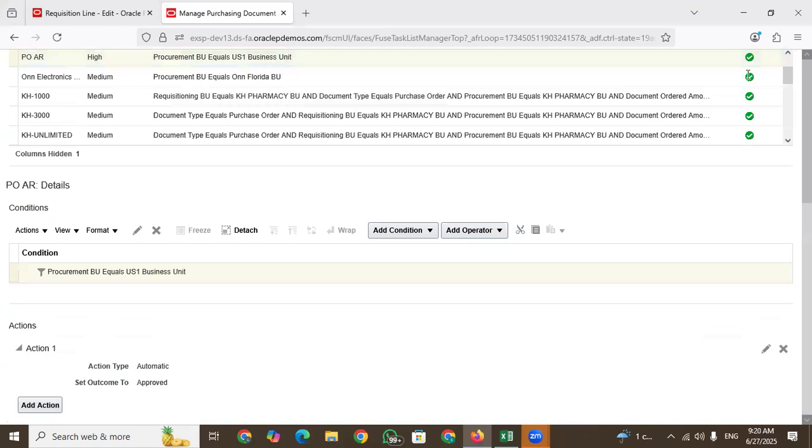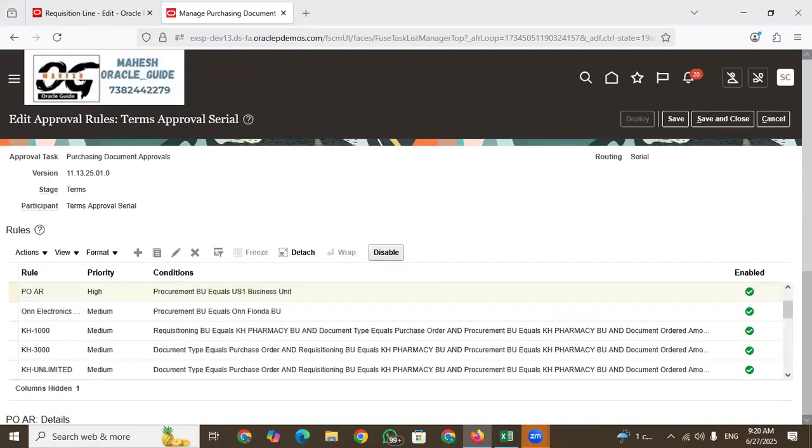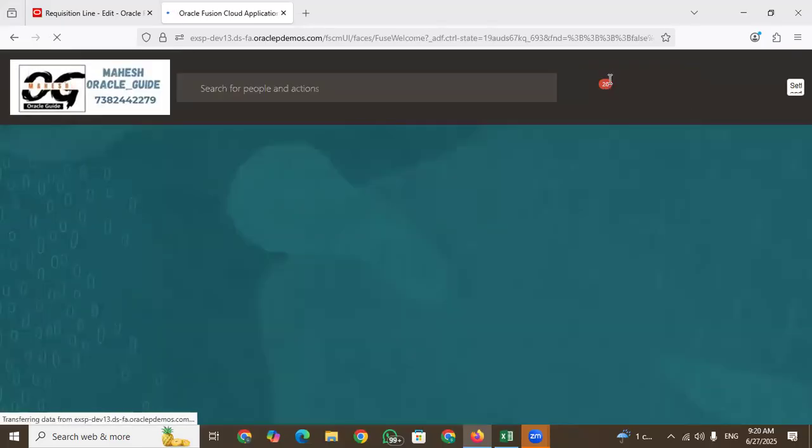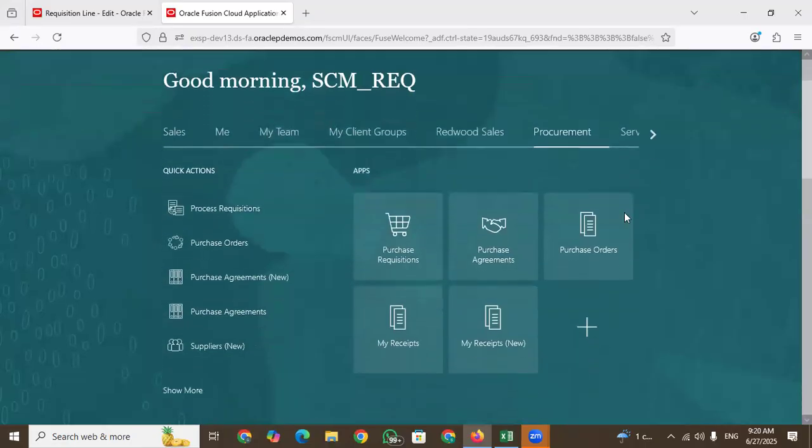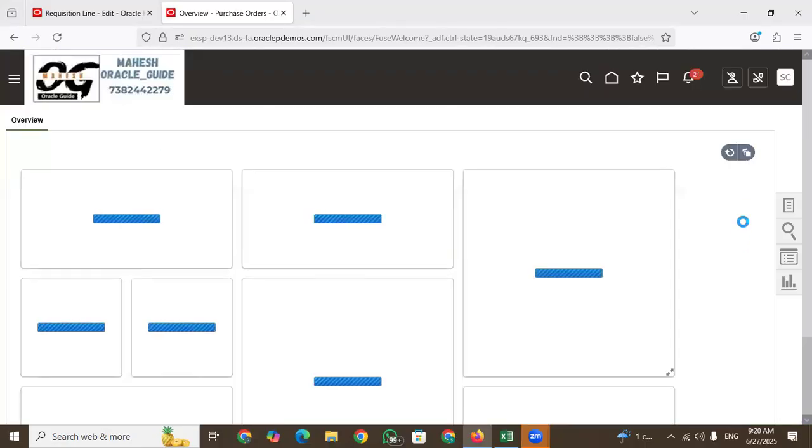If this setup is missing, you cannot proceed to the next level because it stays in pending approval. The system expects that. If there is no approval setup, it will not process to the next level. Okay, just for your information. In the next session, we have a one-day complete session on approvals, and I will explain each and every stage. Now you can see what the purchase order status is.